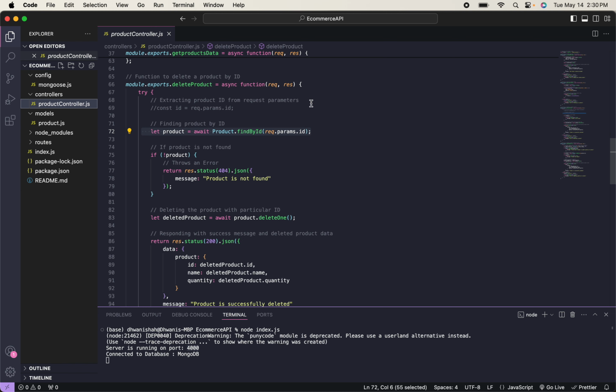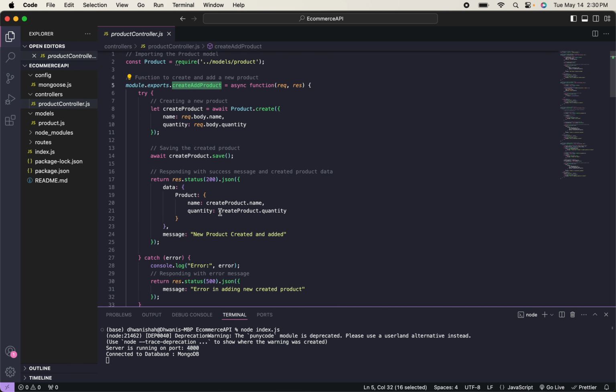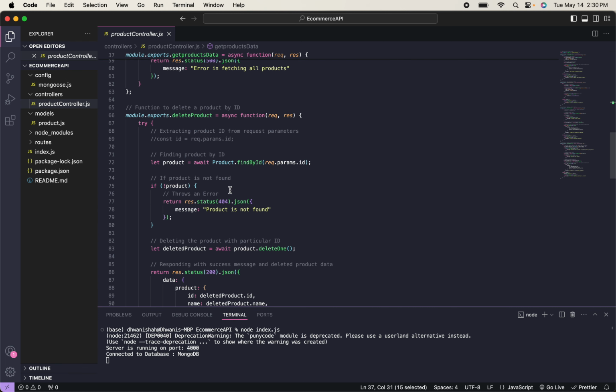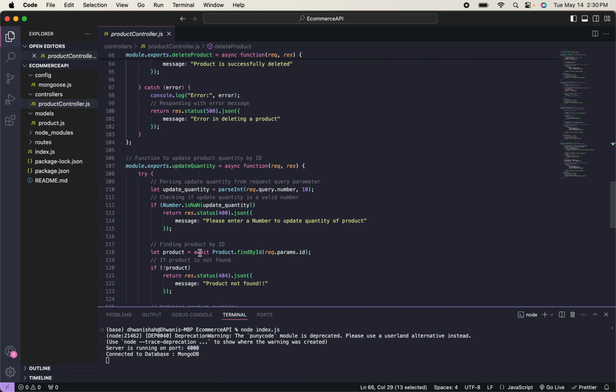This code defines the controller for handling product related operations in a web application, and it consists of functions to create and add a new product to the database here. Then fetching and retrieving all the products in the inventory. Then delete product by its ID, and then update the quantity of a product by its ID.